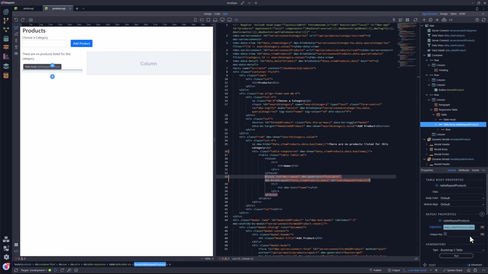I also want the selected product to be highlighted. I add a class toggle with a bootstrap class name of background warning. The condition is, when the ID of the chosen product is the same as the ID of the data detail.